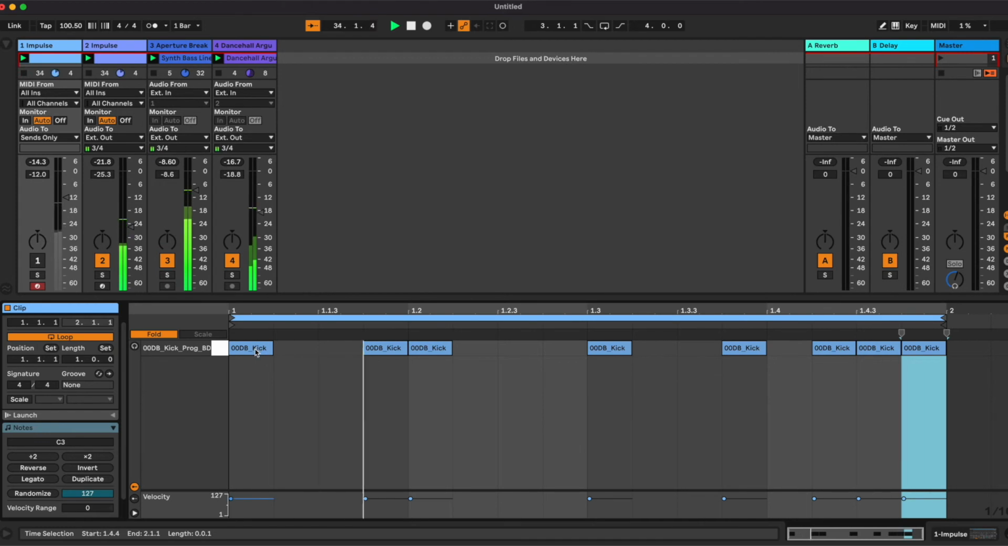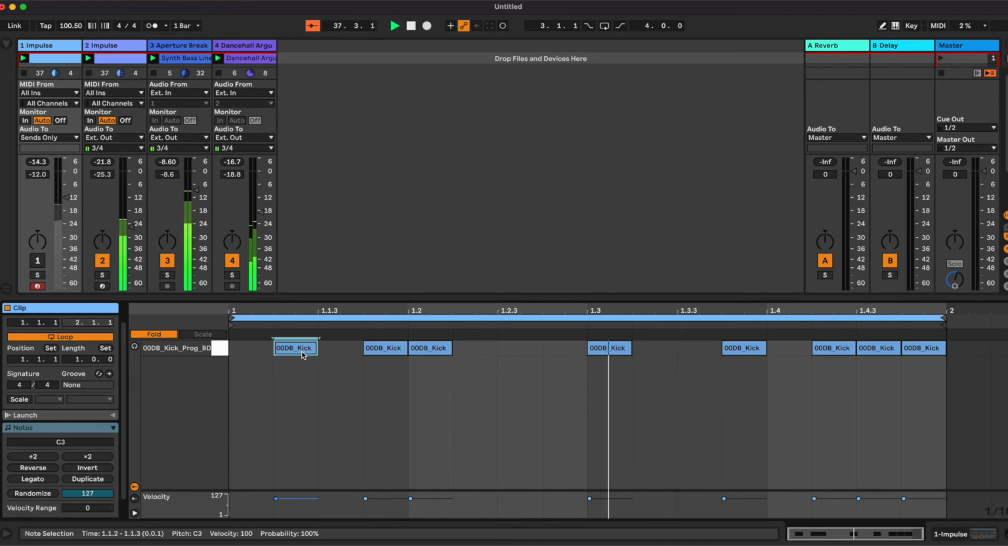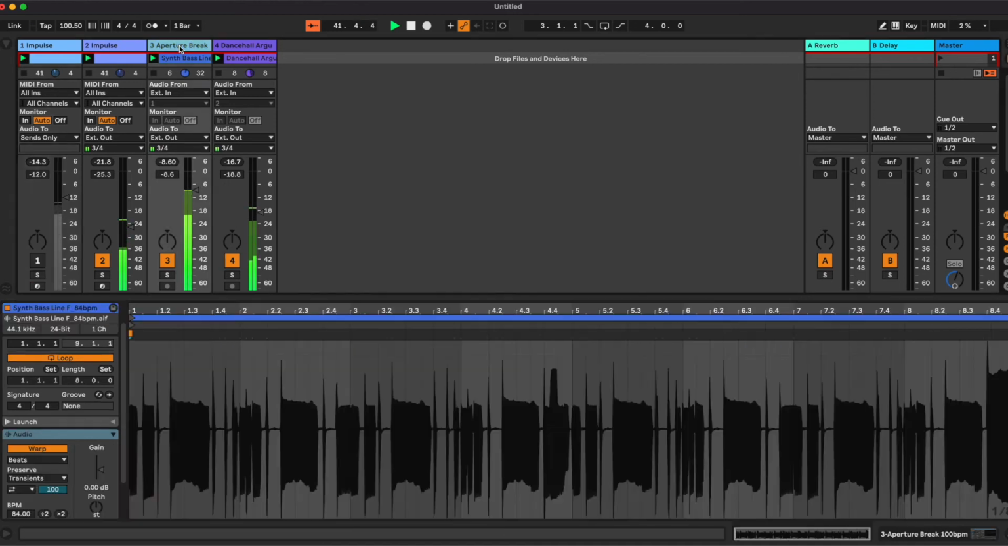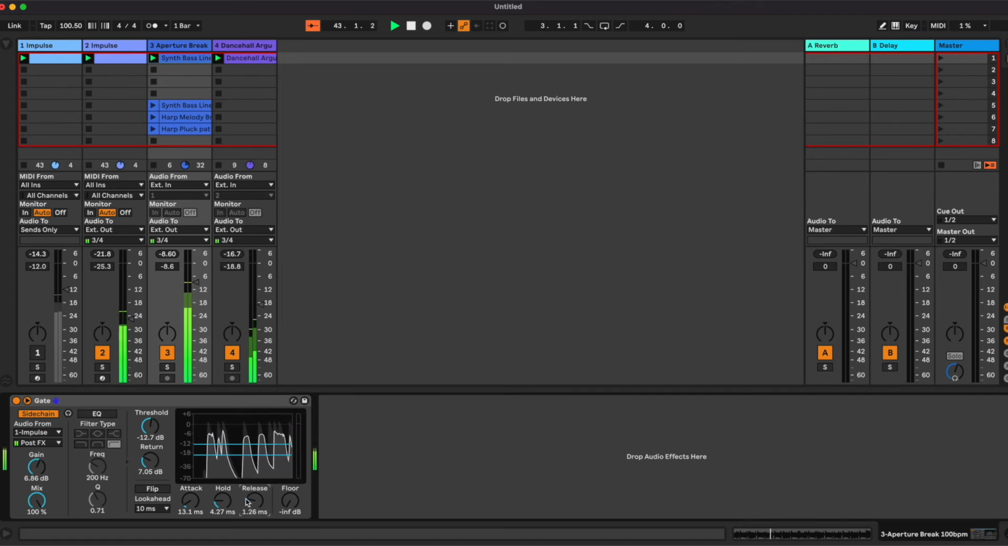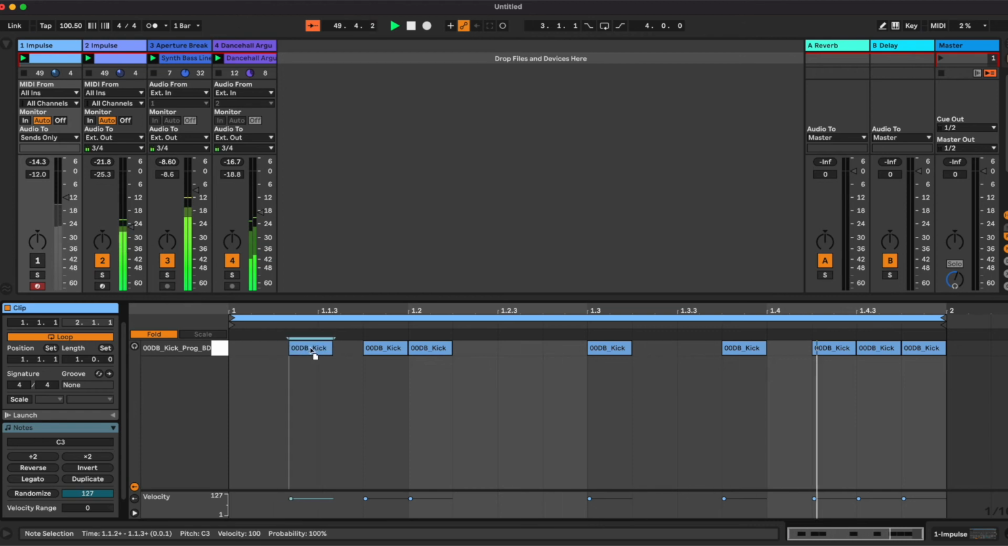So maybe we don't want the bass on the downbeat. Back on the downbeat. Off the... Let's tighten it up a bit. Move this along.